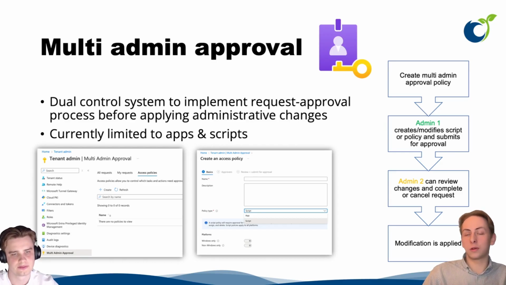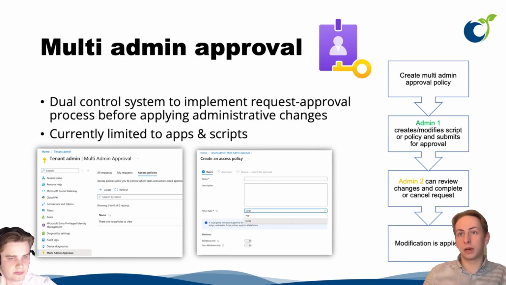And it's basically a dual control system. So for example, if I want to create a new script or a new app in Intune, or also do a modification, I can submit that for approval. And then some other administrator, for example, the other Nicklas, must have a look at that approval and see the changed values, and he needs to complete or cancel my request. And only after he does that, the changes will be applied. So this is currently limited to apps and scripts, but it's pretty cool. And also in the what's new, we saw that there are some new features with that feature. For example, for remote action wipe and so on, that's currently in development. So pretty cool stuff there.